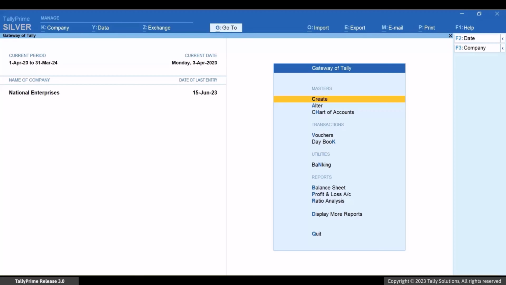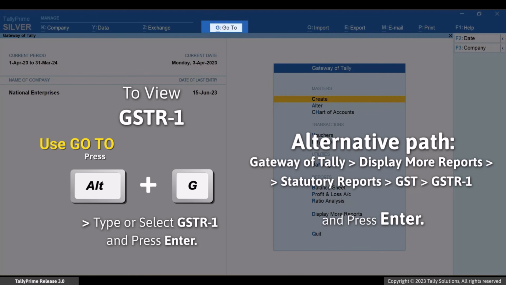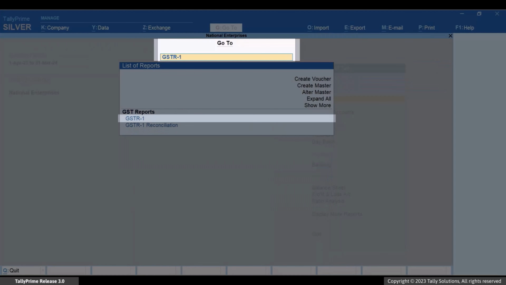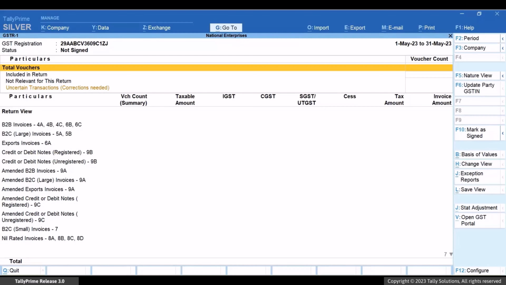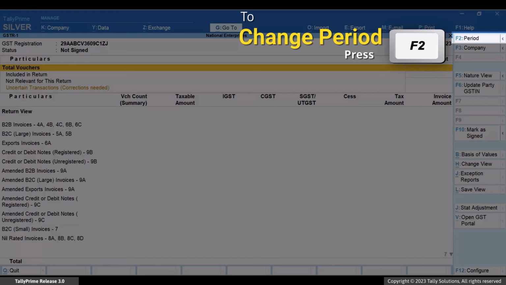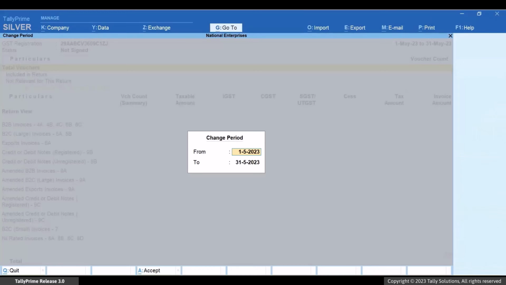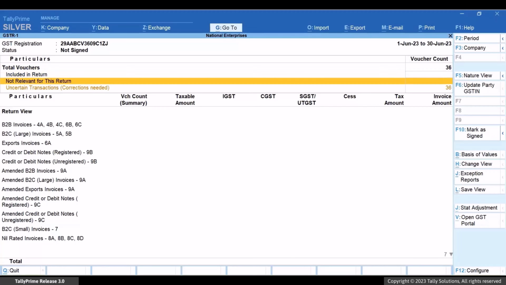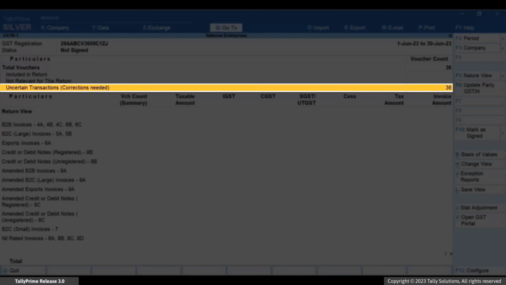Open GSTR1. Press Alt+G. Type or select GSTR1 and press Enter. Press F2 to change the period if needed. You can see that there are vouchers in the Uncertain Transactions, Corrections Needed section.